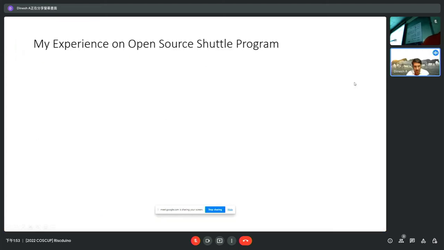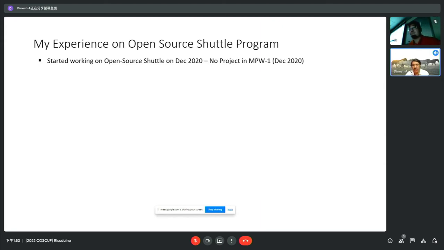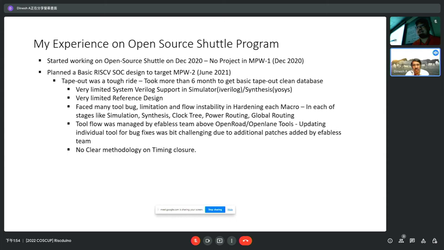About my experience, I actually started on the open source shuttle around December 2020. MPW1 had already been announced in December 2020, and I did not attempt any project on that one. But I started for MPW2, which was planned around the June 2021 timeline. Because of my experience, I didn't want to do a small project. I thought of taking a basic RISC-V based SoC design as my first trial.